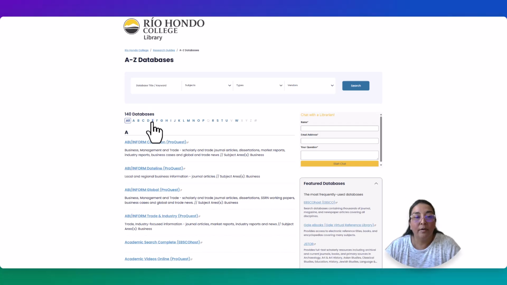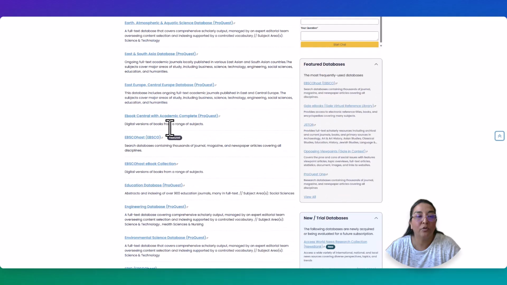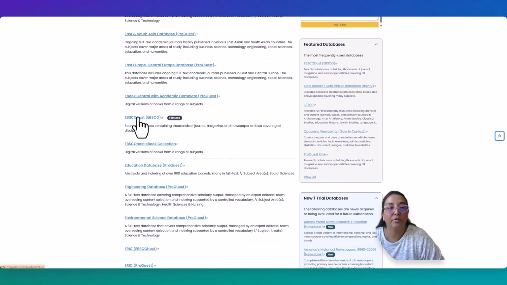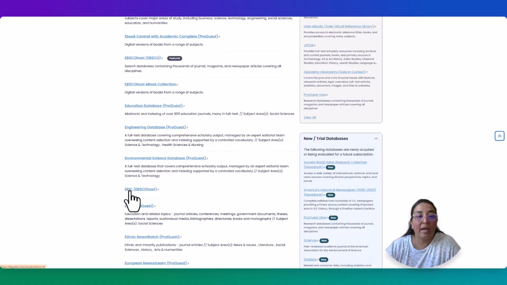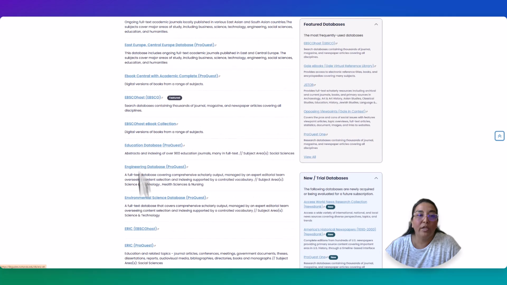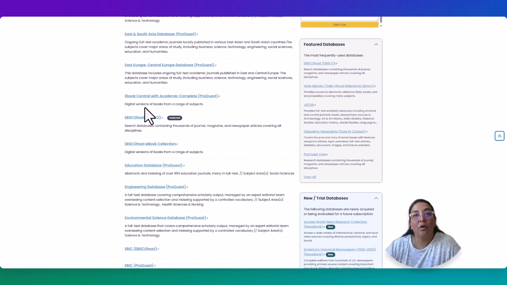So you're going to click on E for EBSCO, and you're going to scroll down until you see EBSCO host. Just as a reminder, EBSCO host is a family of databases. When you're searching through EBSCO host, you're searching through the entire family. As you'll notice here, if I scroll down, ERIC is listed individually, and it has EBSCO host in parentheses. That means this is a single database, ERIC, from the family of EBSCO host. Just want to remind you of that.